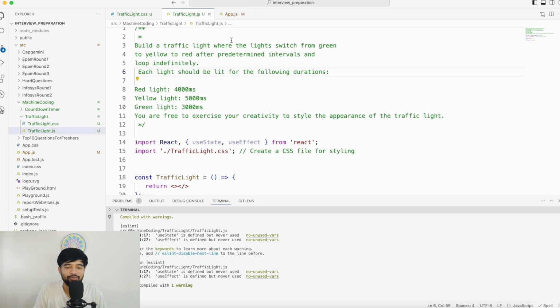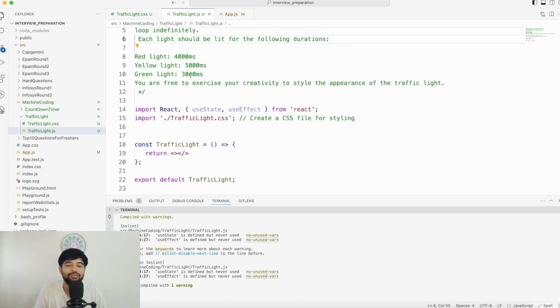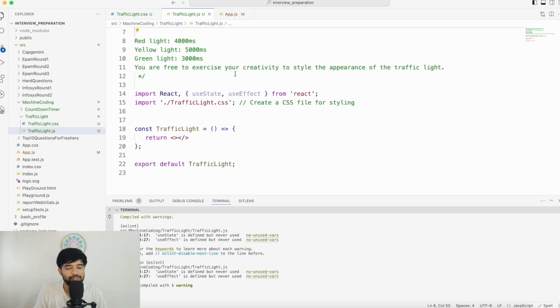So build a traffic light where the lights switch from green to yellow, yellow to red after a predetermined interval, and loop indefinitely. Okay, each light should be lit for the following duration. So red lit for 4 seconds, yellow lit for 5 seconds, green lit for 3 seconds. Okay, you are free to exercise your creativity to style the appropriate appearance of the traffic light. So basically, however I want to style, I can style. The only thing that I've already done is the styling part.